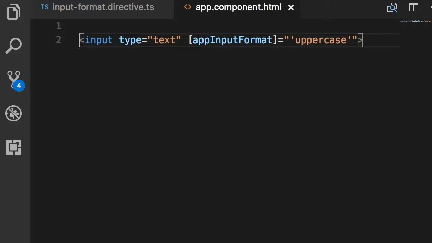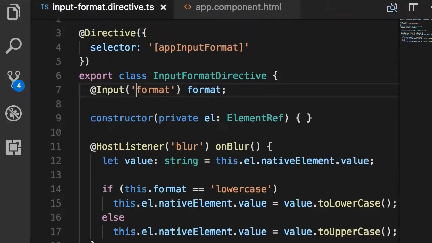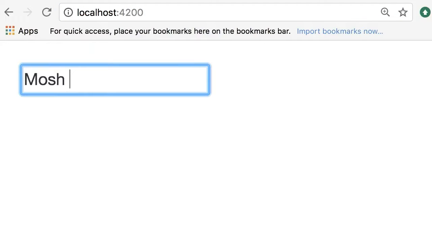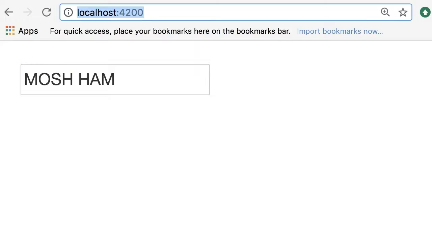So how can we implement this? Very easy. Let's go back to our directive. So all we have to do here is to change this format to the selector of our directive. So app input format. Let's try it. Back in the browser, I'm going to type my name, tab, beautiful.